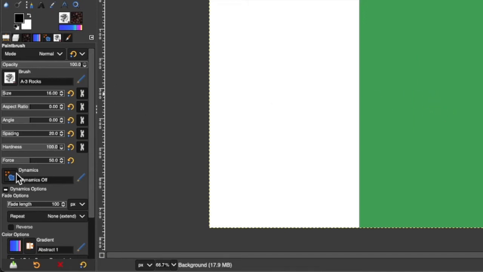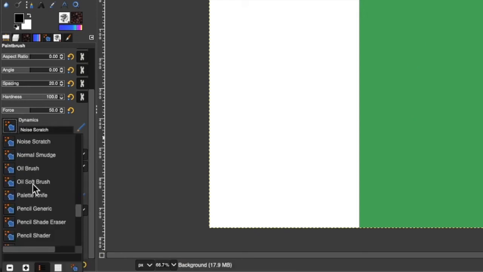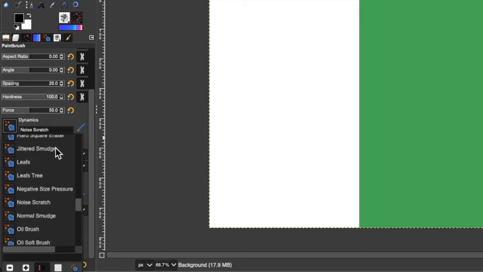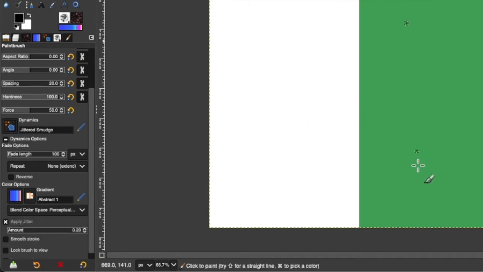Now I want to do some other weird stuff. I'm going to pick jittered smudge. But I'm also going to apply jitter, okay? And you'll see when I paint, you don't see very much jitter. Let's take that up a little bit. Actually, let's take that up a lot. Let's pick the amount to like 1 or 2.0. Okay, that's getting better. See how it's not really straight? It's kind of like you're holding a brush and going because you had too much coffee or something like that.